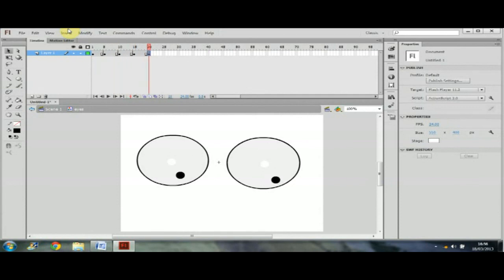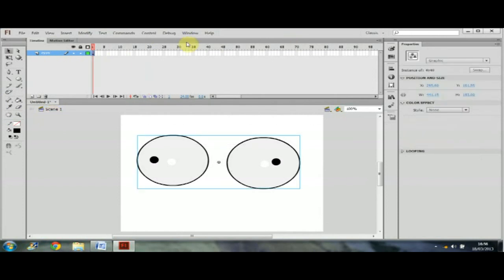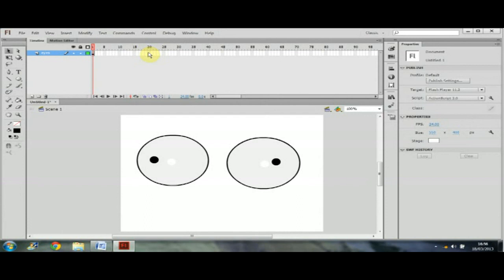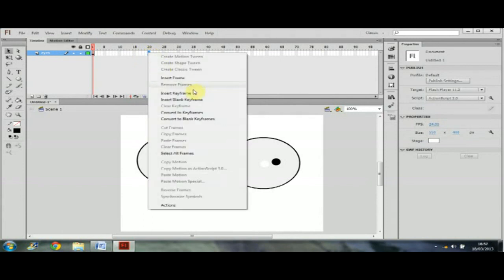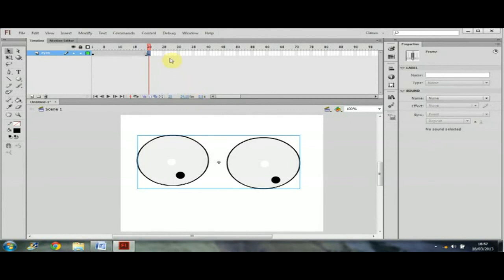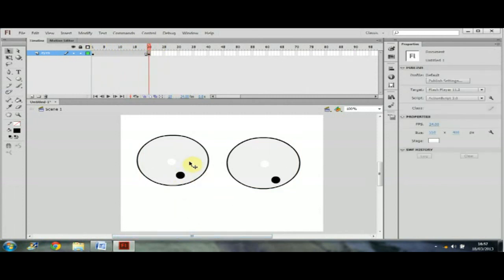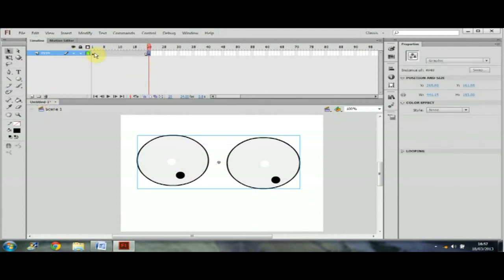There we go. And then when we go back onto scene 1, we can see that all of that is nice and tidy. All we need to do to view that animation within scene 1 is to go to frame 20, right click, insert keyframe, and even though there are no actions prompted for the rest of the timeline, the eyes still move. That's because the eyes timeline is linked to scene 1 timeline.